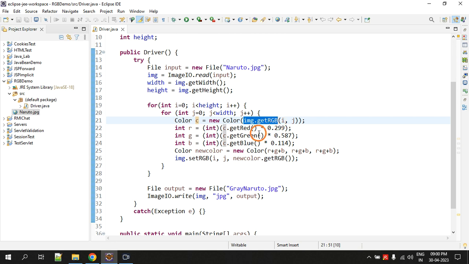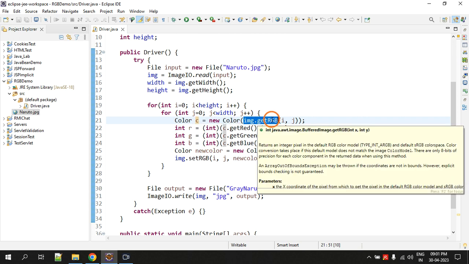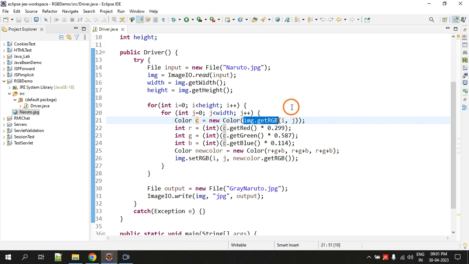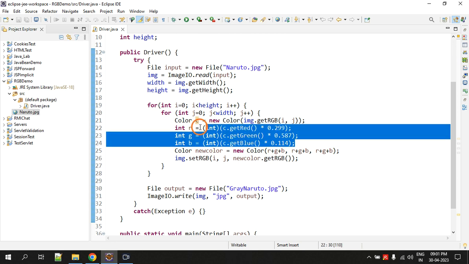Okay, so what you are doing using this code img.getRGB is you are getting the current values of red, green, and blue for the pixel. Now once you get the current value, which is already in RGB, how do you convert it into grayscale? Just now I have given you the formula for converting RGB into grayscale, right? So I am applying those values here. I am applying the formula.